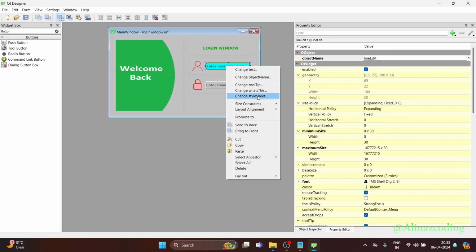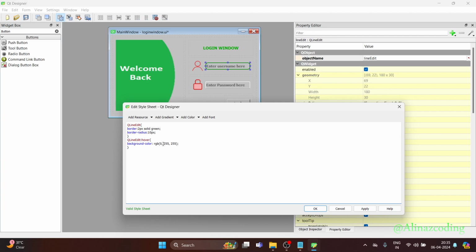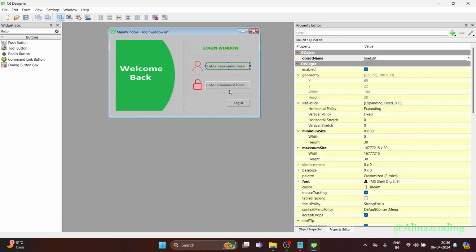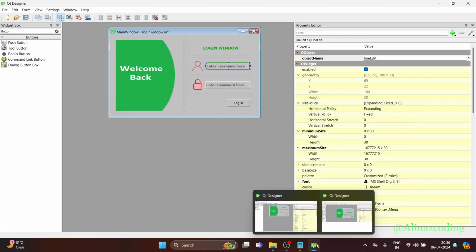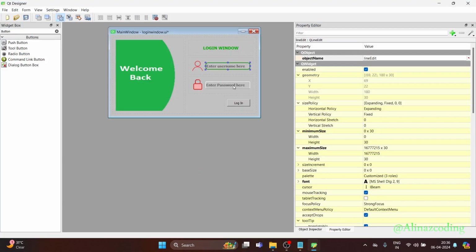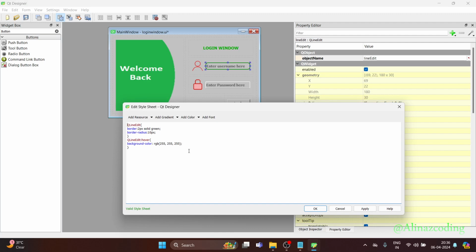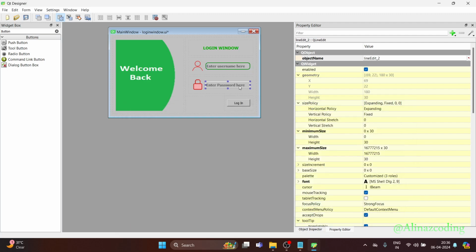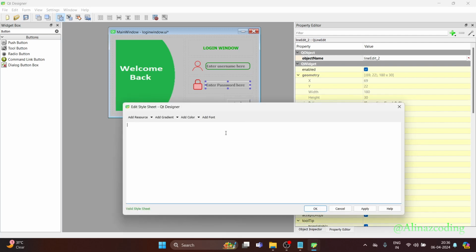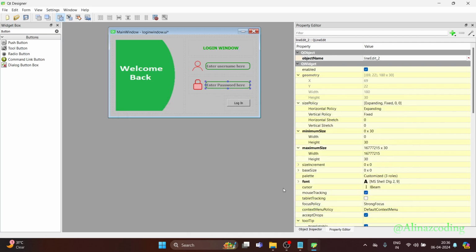So right now we can change this color with 0, 255, 255. You can see now it's the same as the original image as well. Okay, so now we can go to the change style sheet and copy the whole style code and paste here. So it will be the same. Okay, so style you can see.